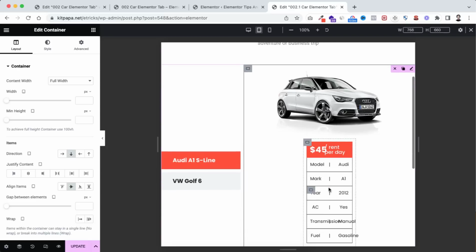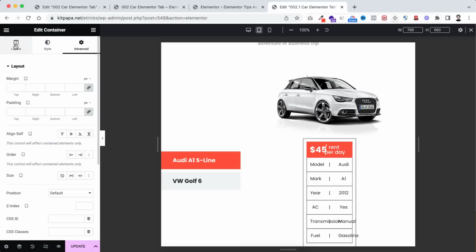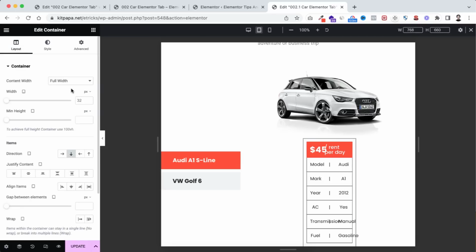And also let's select this parent container of this right container. Actually it was on the right side on desktop, but it's now at the bottom. So just select the parent container from this place, and here go under layout, and I just wanna change its width.